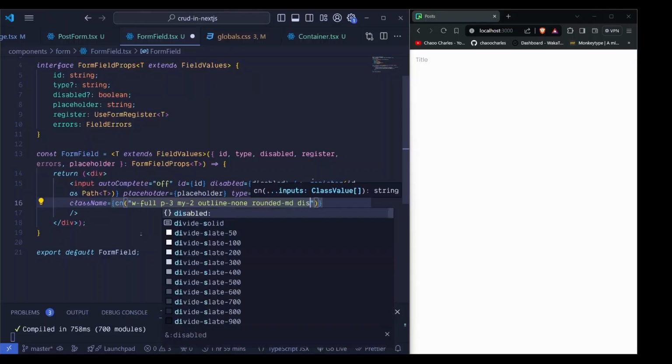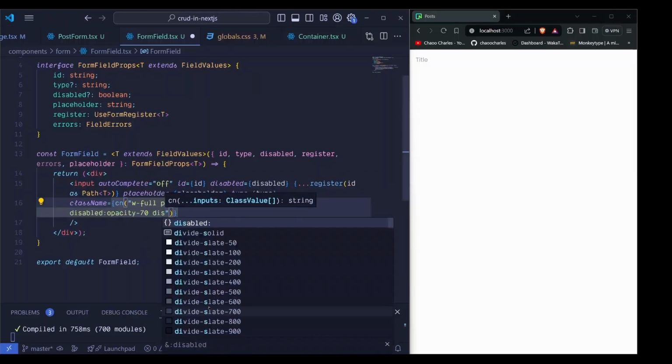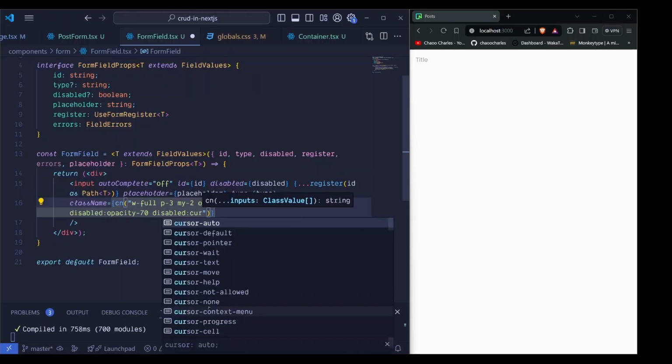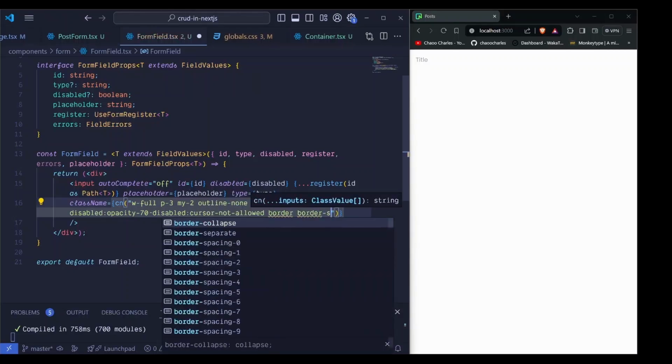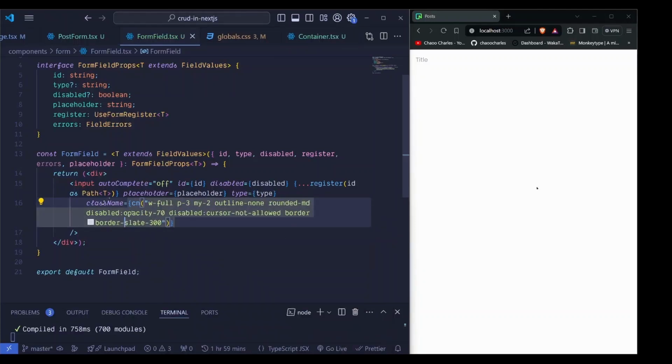We'll also have it as disabled, and for disabled we'll have opacity of 70. We'll have disabled, and we'll have cursor as not-allowed. We'll have a border slate-300 for the color, and if I save, you'll see that these styles will already be applied to our input. And look, we have our input there. It has the border, it has some padding, which is cool.